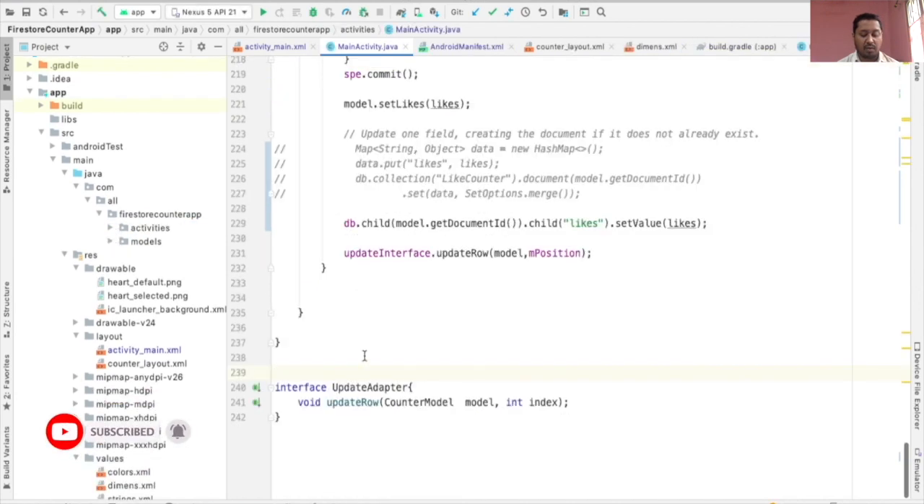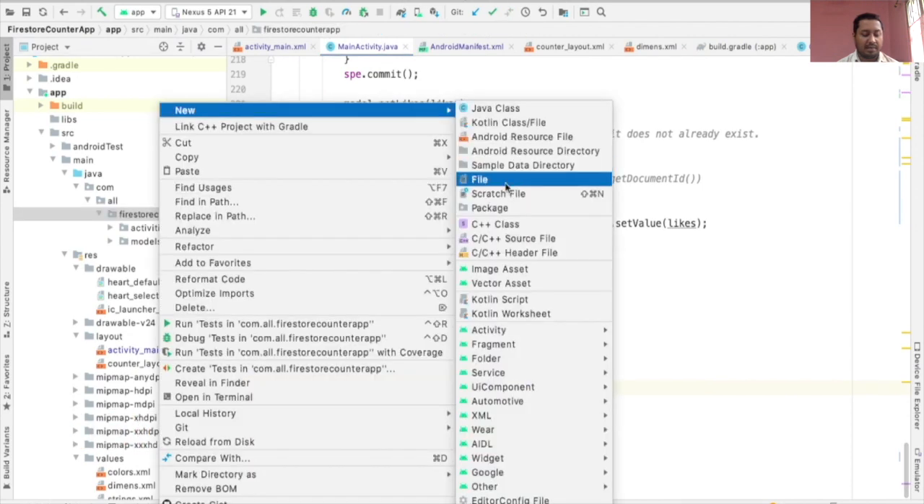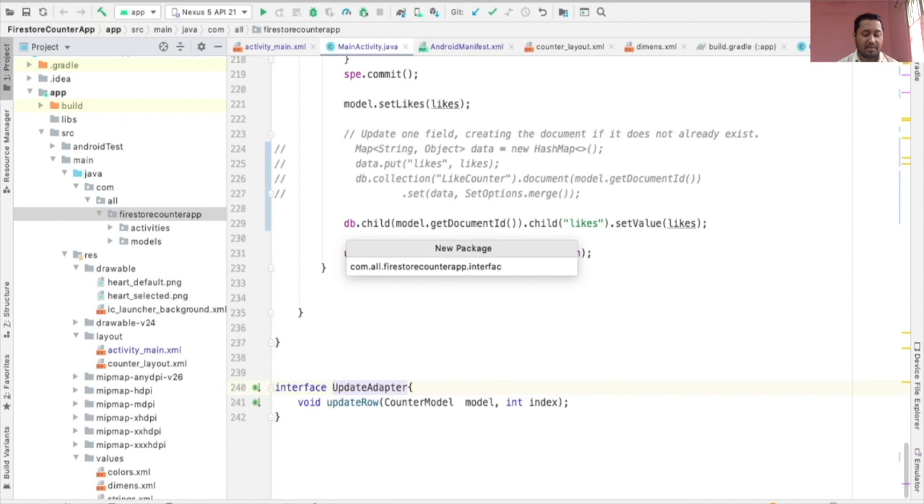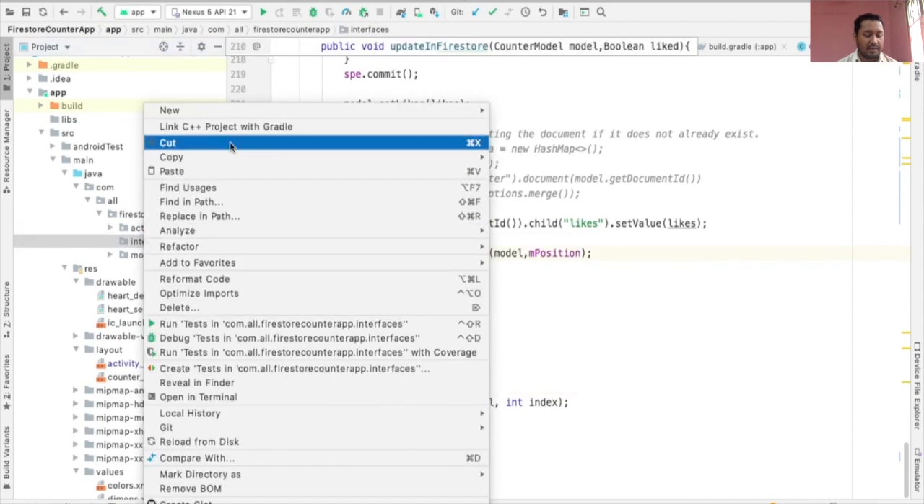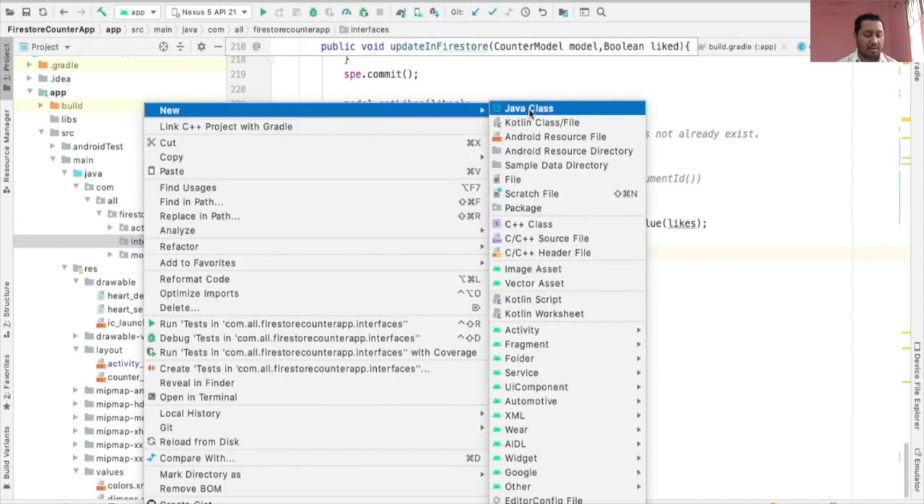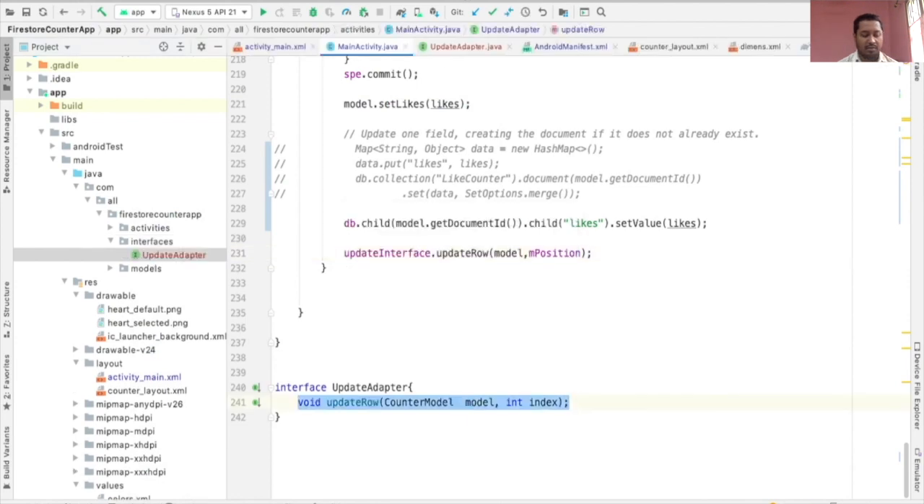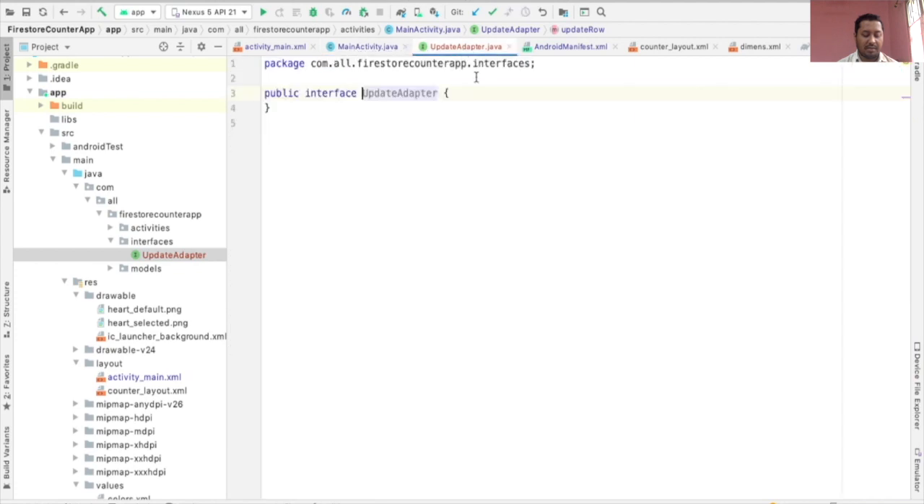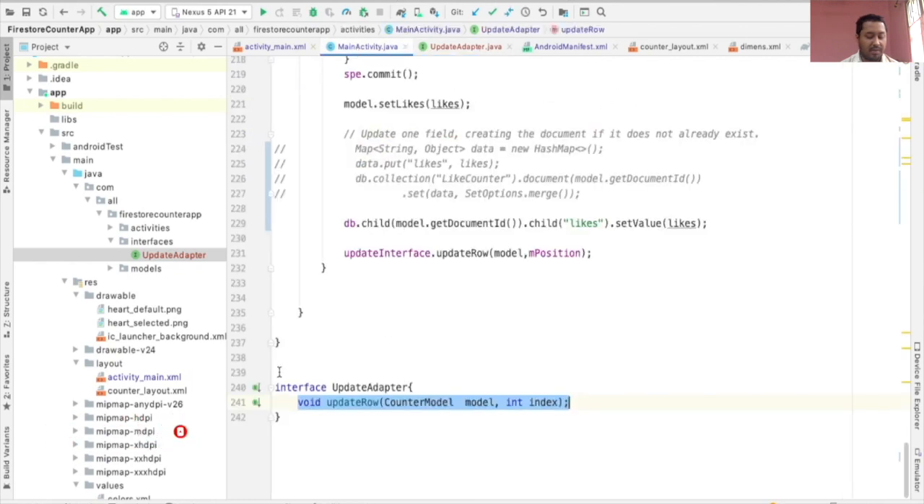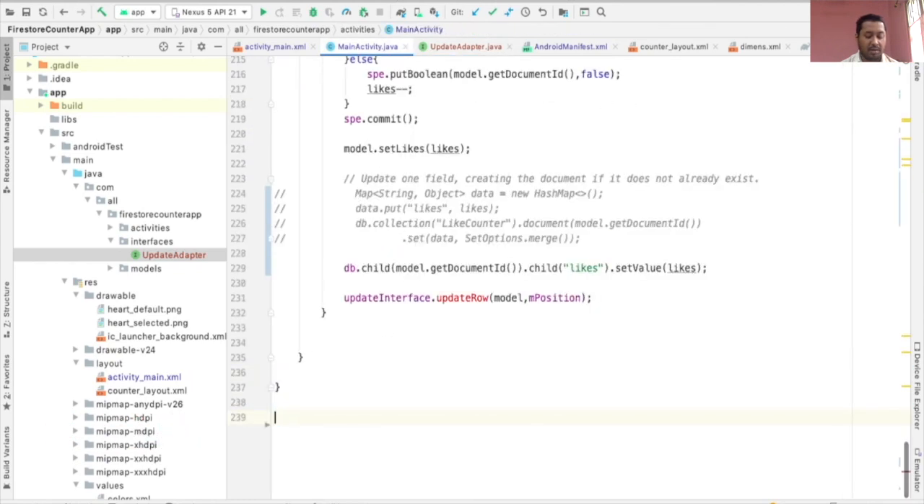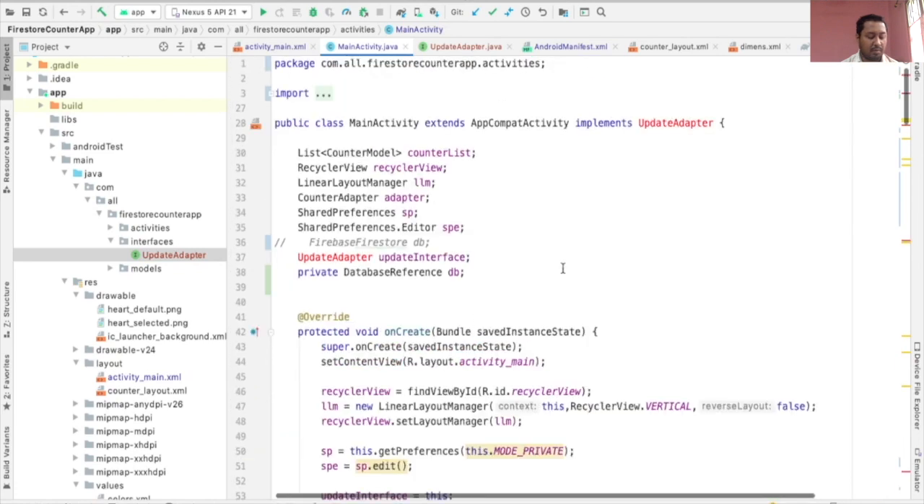Now we want to move the update interface out of the main activity class. So we will right click in the package, new package, package name interfaces. We will right click in the interfaces package, new Java class, interface, UpdateAdapter. Now we will copy the updateRow method from the update interface that is in the main activity class, and paste it in the newly created interface UpdateAdapter. We can remove the previous UpdateAdapter interface from the main activity. Android Studio will automatically import the UpdateAdapter interface, or we could import it manually.